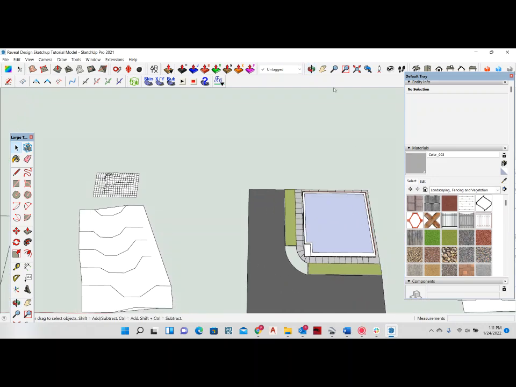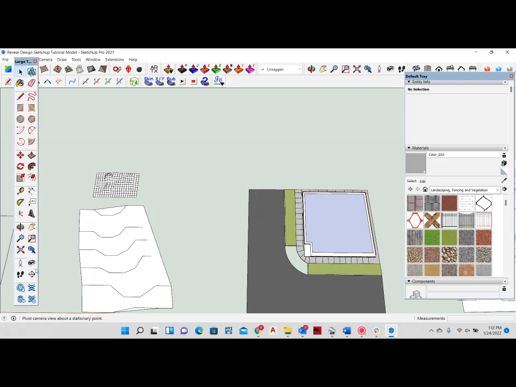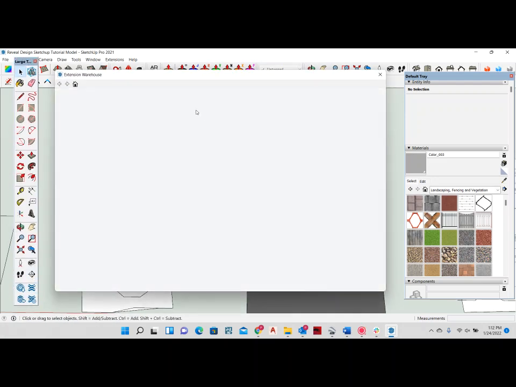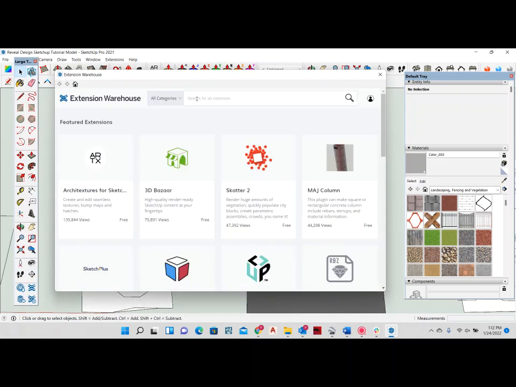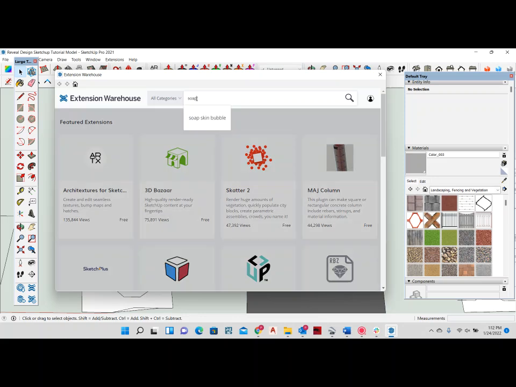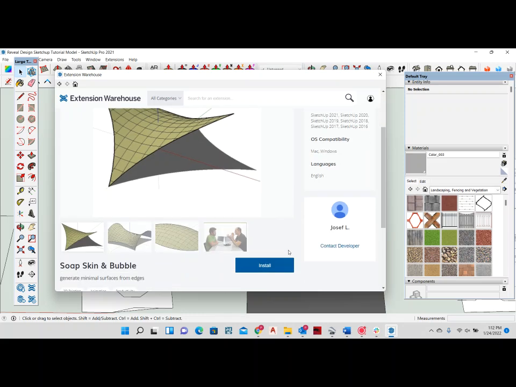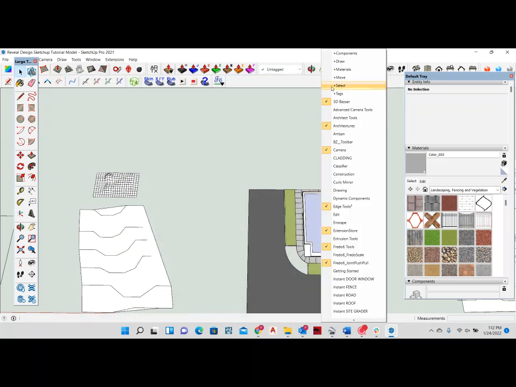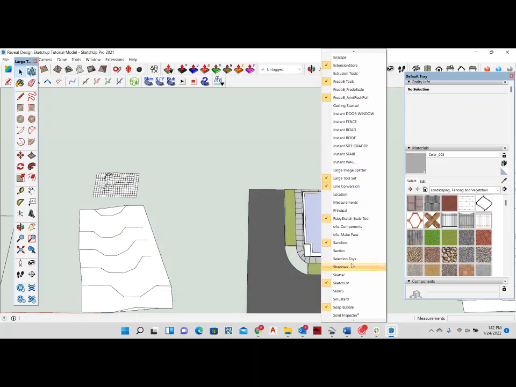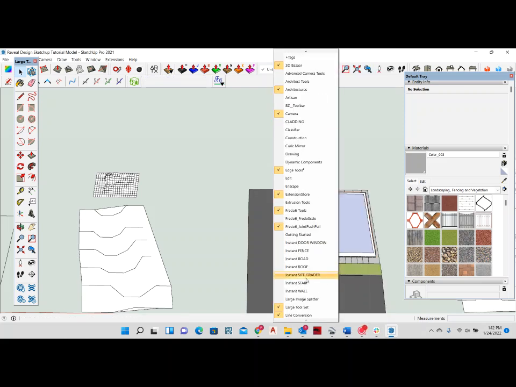The next thing we're going to talk about, which I use all the time, is called Soap Skin Bubble. You can find that at the Extension Warehouse. Just go to the search bar, type in soap, and it should pop up for you, Soap Skin Bubble. Click that, and then just go ahead and install it. I'm going to bring it out onto my toolbar. Soap Bubble, oh, I guess I had it.